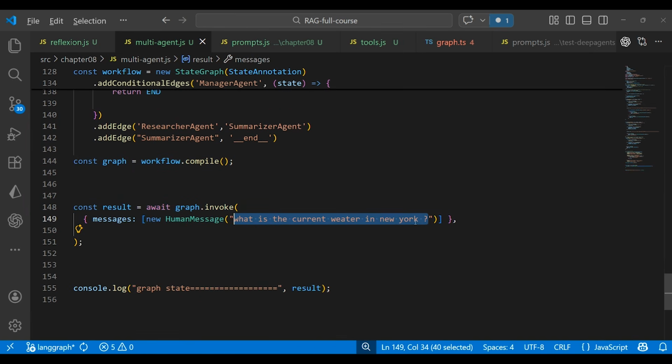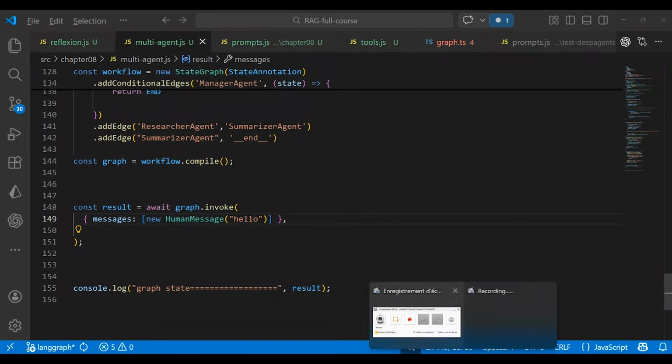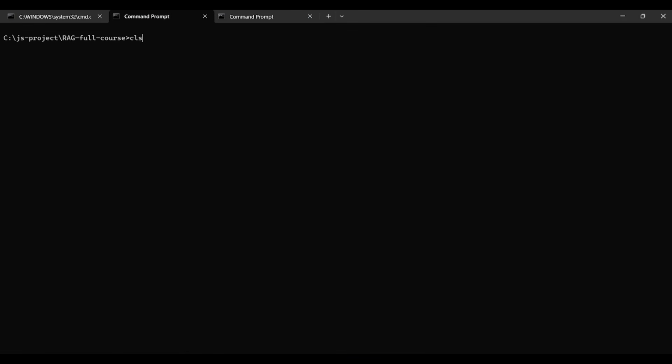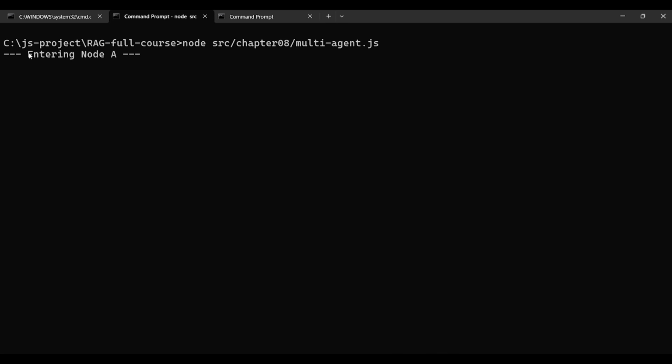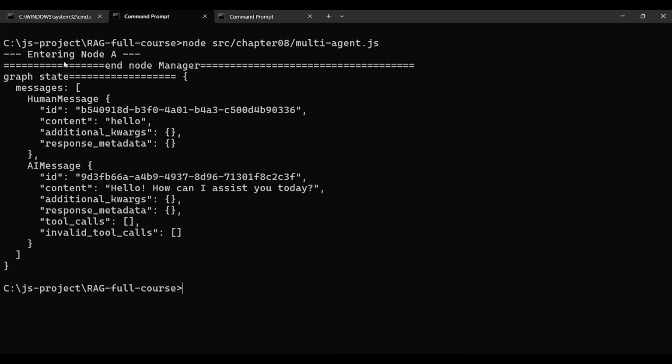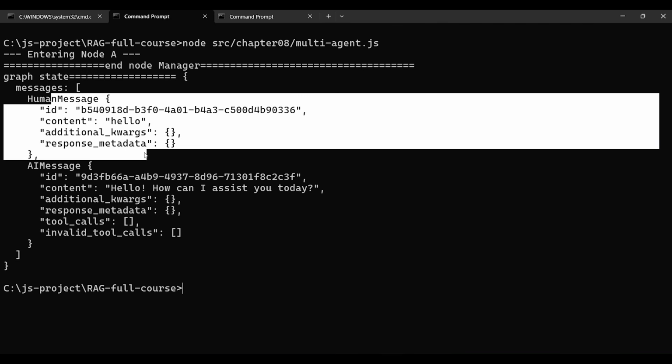Now we're going to pass an input like hello, and as we pass hello, we're going to interact only with the manager agent. Now let's run this and see what we're going to have here, guys. I'm going to run this. Okay, let's see. Yeah, you can see entering node A. Now you can see actually we interact only with the manager agent. You can see we passed hello, and got the reply: hello, how can I assist you today?